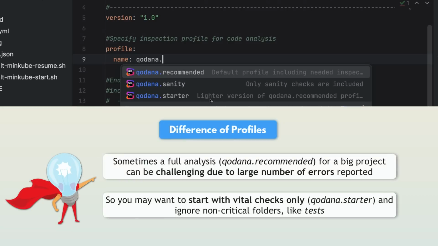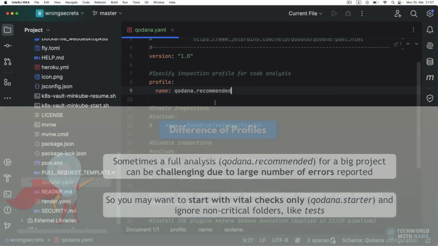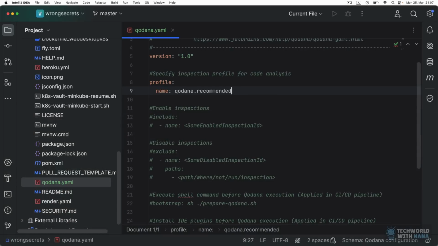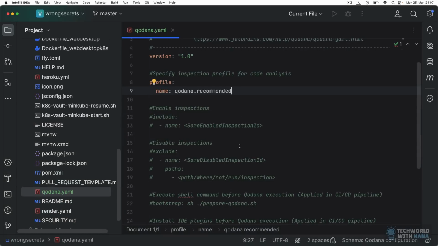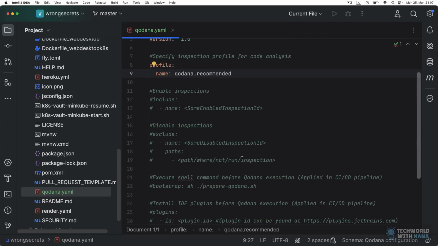It's kind of a lighter version, doesn't go really deep into the code. And then we have the recommended one, which will execute way more inspections against our code. So it will, of course, detect more issues. So let's choose this one, actually. Also, the name suggests that it's the recommended one from Qodana developers. And that's our Qodana YAML configuration.